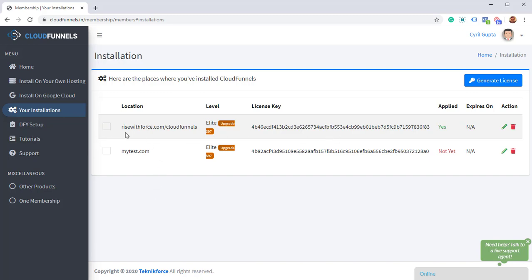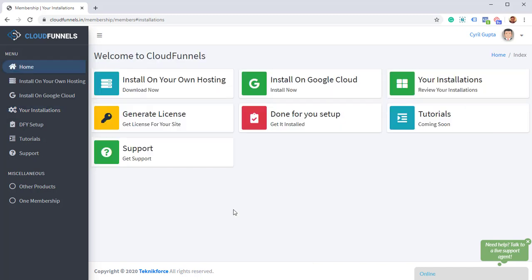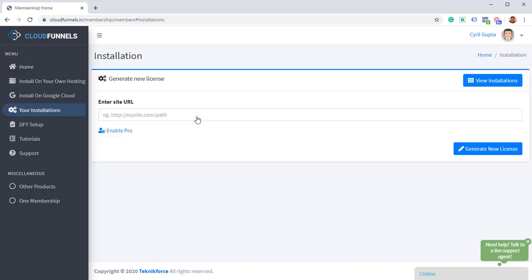You can review the places where you have installed CloudFunnels. You can see things like the location, the license key, and some other details, such as whether your license is expired or not. CloudFunnels is free to use, so when you install it, you just generate a license and you're able to use it without any hitches. Next, you can install CloudFunnels in an unlimited number of places, on an unlimited number of hostings, websites, or Google Cloud installations. You just need to generate a license for each one of those.